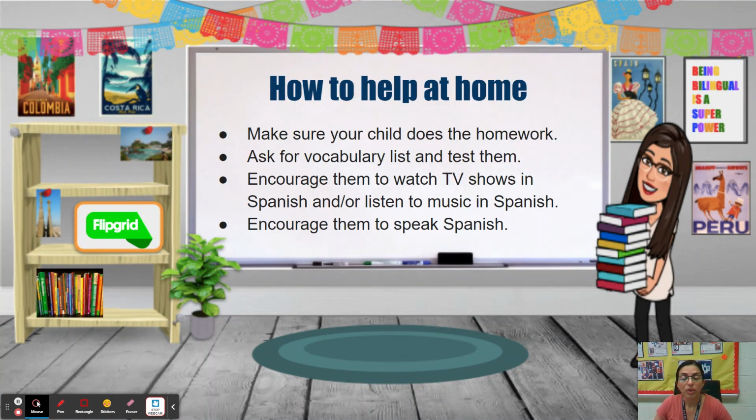In addition to the online book and Google Classroom, we will be using other apps. One of them is Flipgrid, for the students to record themselves speaking in Spanish. We also have some apps where the students can interact with their vocabulary in a fun way with games, like Quizlet and Gimkit. There are always flashcards and games with the vocabulary.